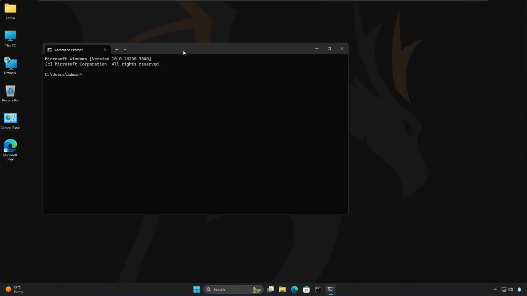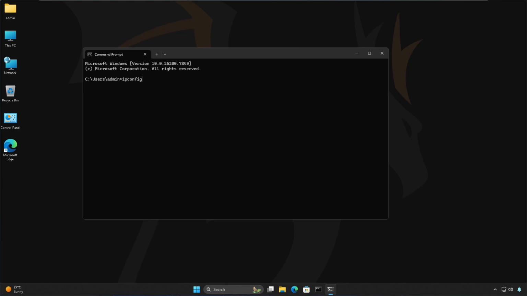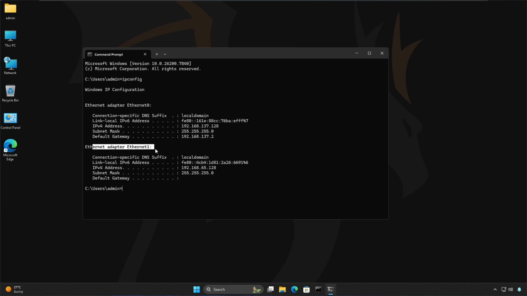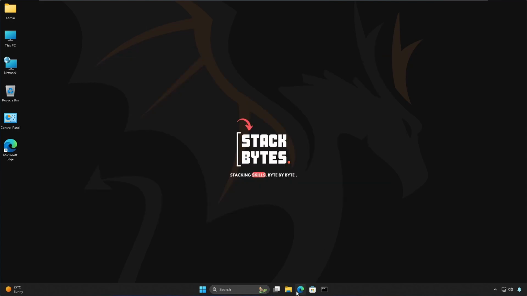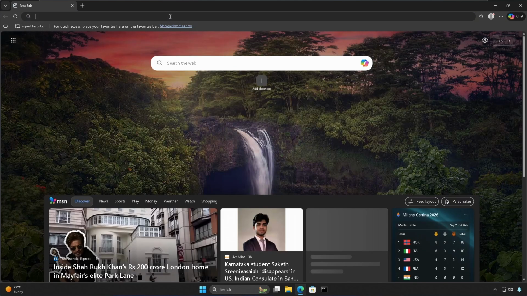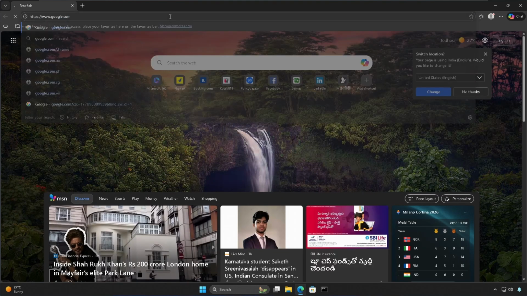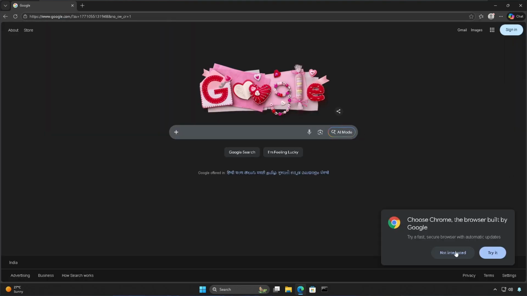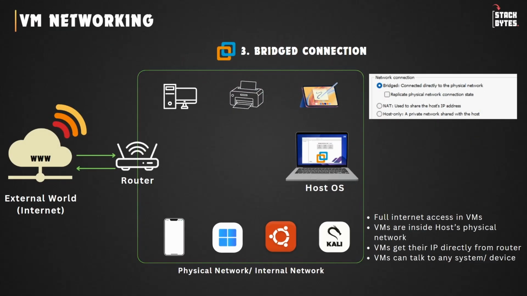So in the CMD, we will type ipconfig, and you can see we have two network adapters. One is the host only network adapter, and one is the NAT network, which is getting the IP address from the host and internet connection from the host. And internet is connected here. And here you can see we have the internet connection over here. Now, can you see this bridged network adapter? There was the internal network where your host is connected, right?